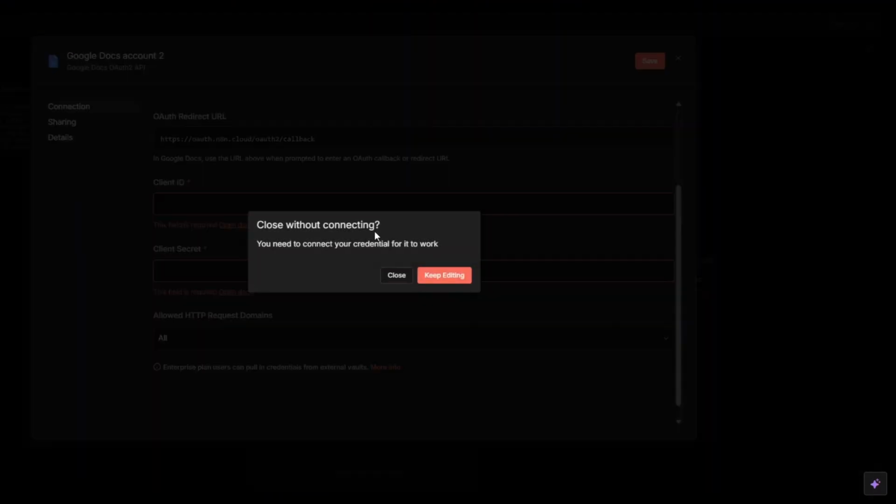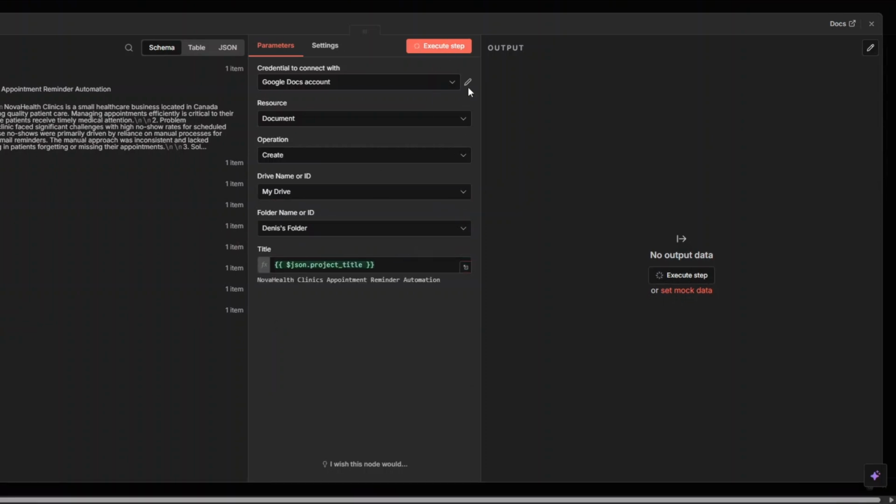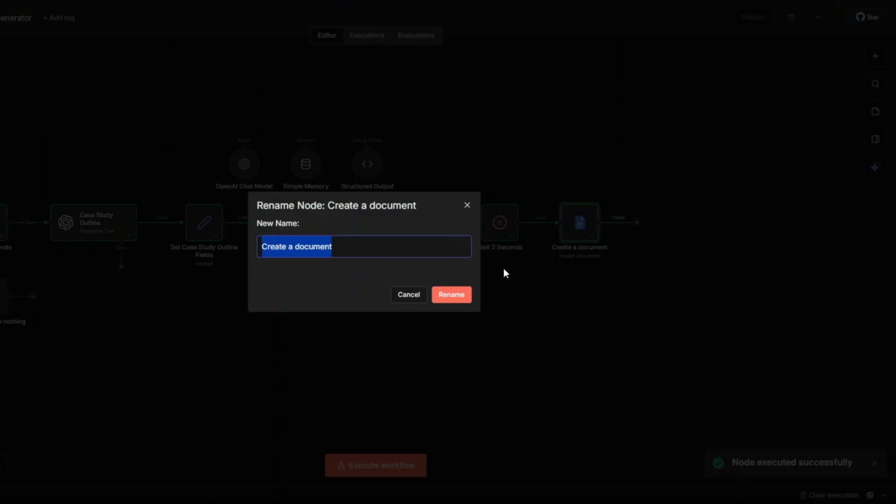Since I already did that, I'm going to close this window right here, and here, we're going to store a document in my drive in this specific folder. And here, we're going to map our title right here, and click on execute step right here to create our document. You can see our node was executed successfully. Here, I renamed this to create a case study document, and click on rename right here.